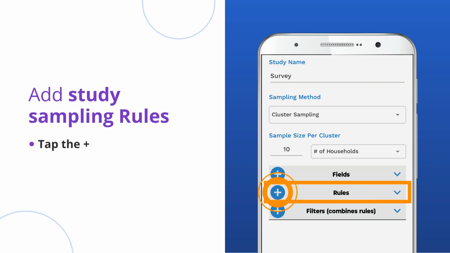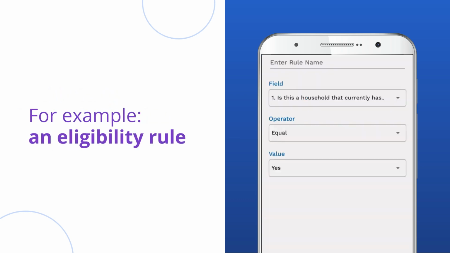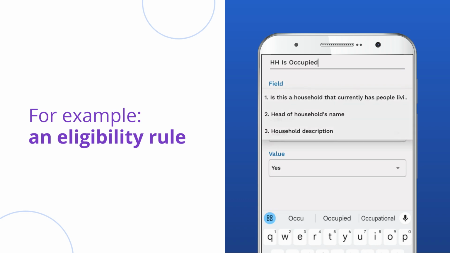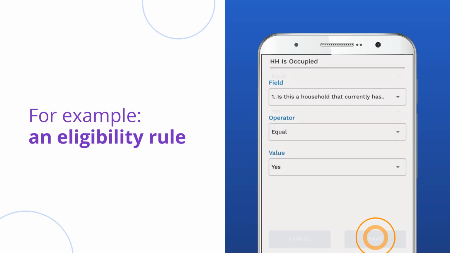Now you will add study sampling rules. For example, you will likely want to ensure that only eligible households are part of the sample. So, one rule you could create is this one. This rule is saying that if the answer to question 1 is yes, then the household is eligible to be sampled. For your study, you can add more than one rule, such as the household has a child under 5 years old.